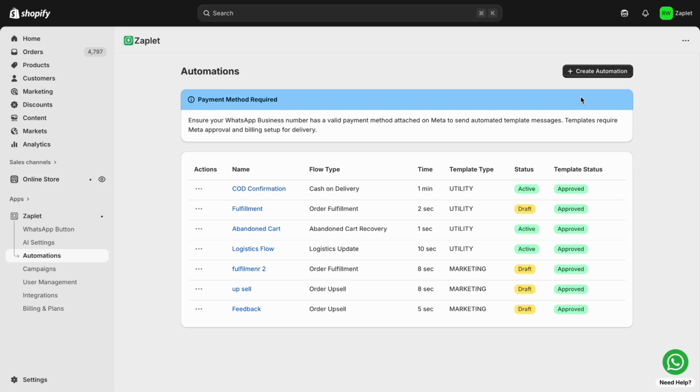Welcome to Zaplet. In this tutorial, you'll learn how to create an automated order upsell flow, the perfect way to increase your average order value. After a customer places an order, this automation will send them a personalized WhatsApp message with a discount and recommended products, encouraging them to buy more instantly.